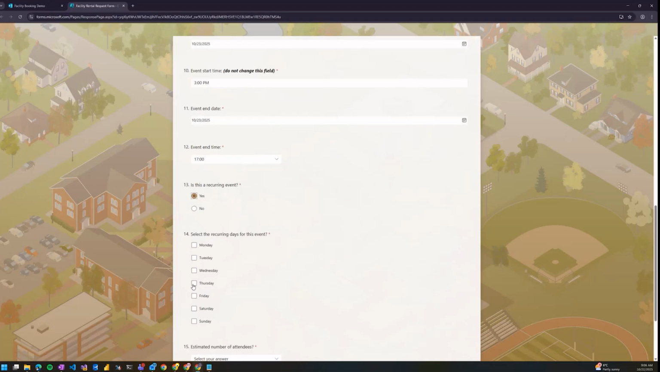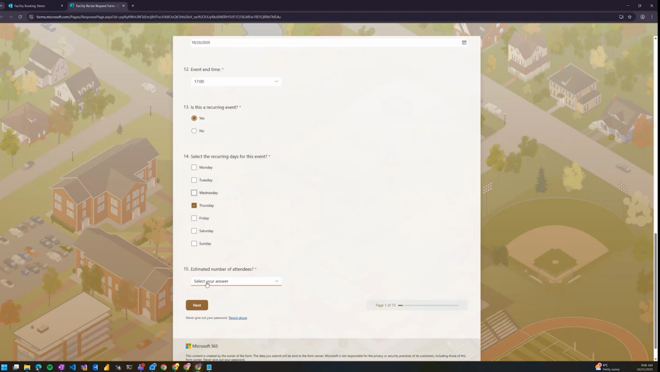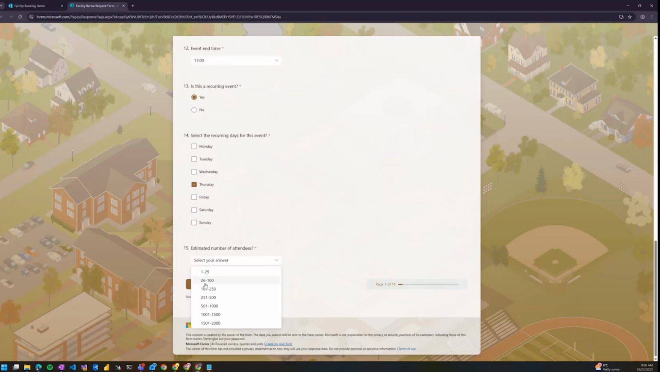I would just select yes on here and then say this event occurs every Thursday. And then finally, they would select the estimated number of attendees. I would just say 26 to 100. And then they would proceed to the next section, which is the event detail section.